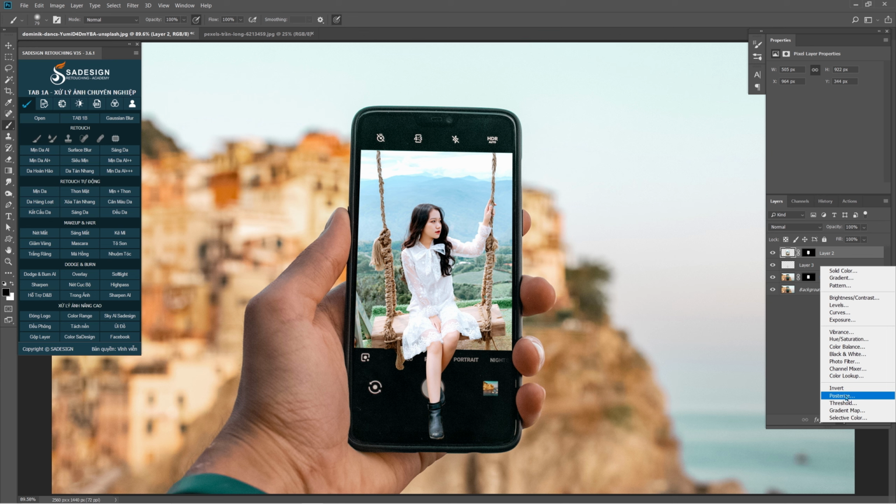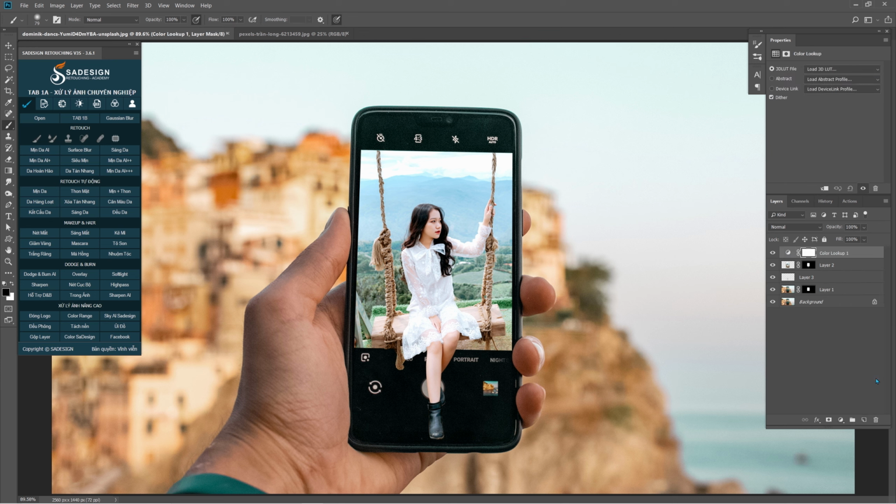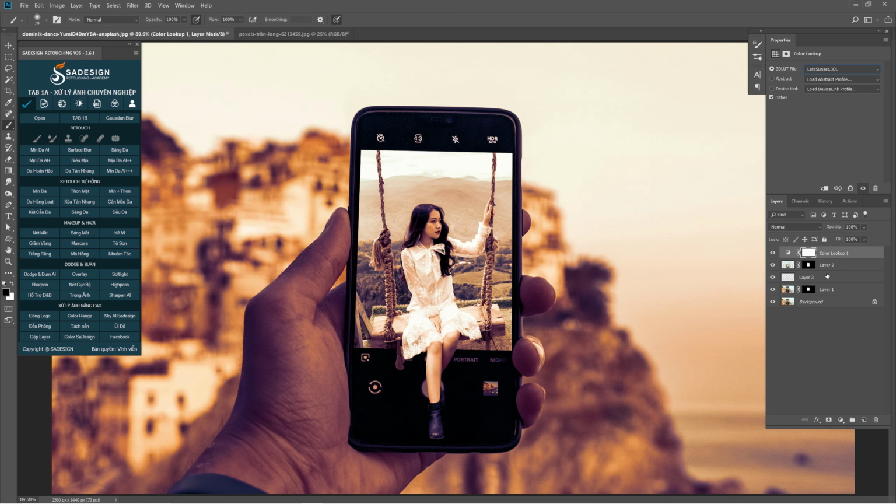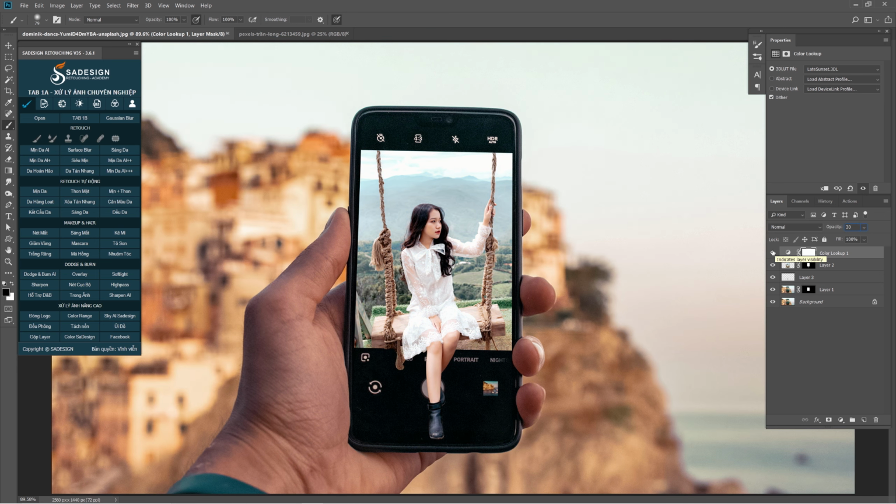Create a Color Lookup adjustment layer. In 3D LUT file, select the Late Sun file. This will make the photo look warmer. Decrease the opacity to 30% and enjoy your work.